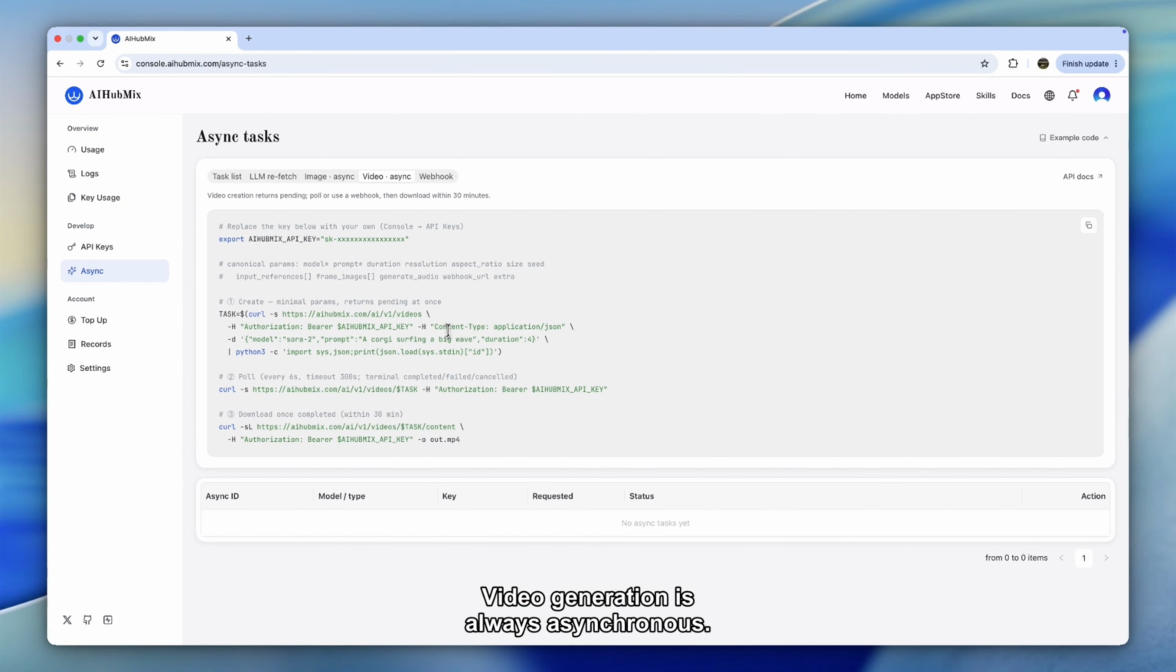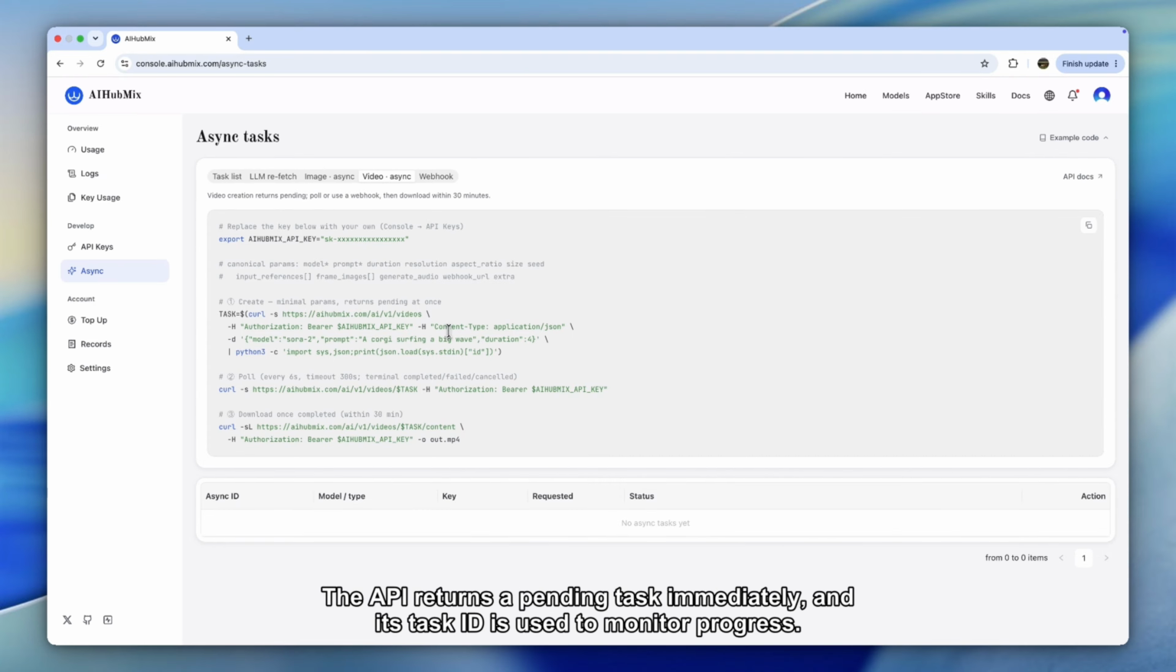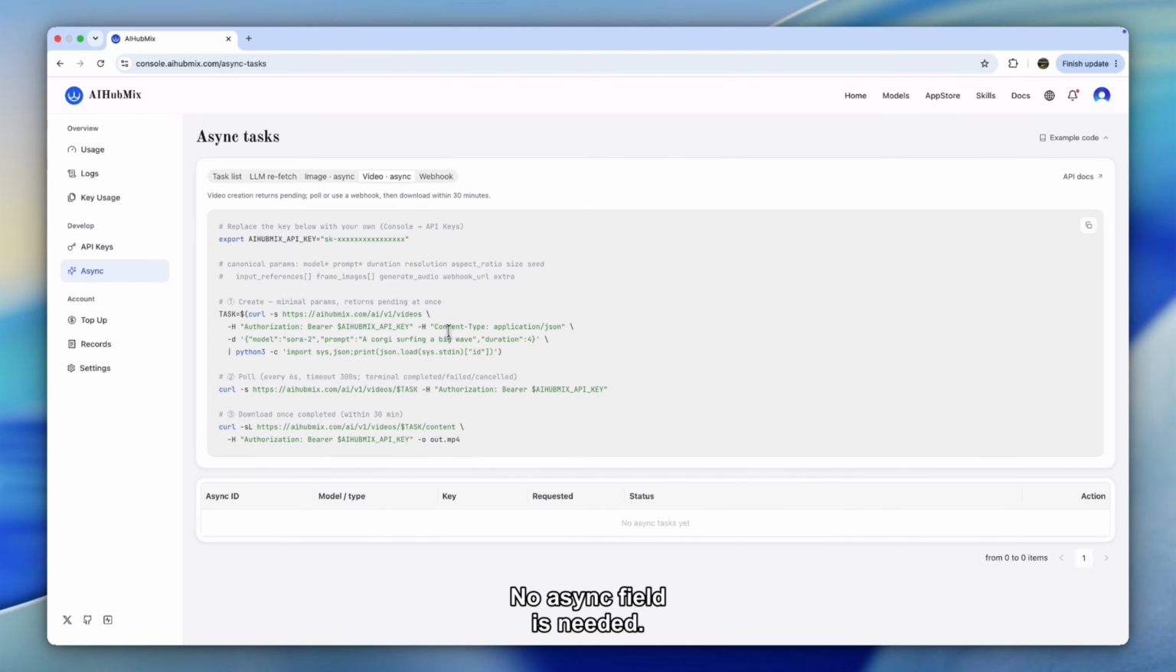Video generation is always asynchronous. In the request body, set the model, prompt, and the clip duration shown here. The API returns a pending task immediately, and its task ID is used to monitor progress. No async field is needed.